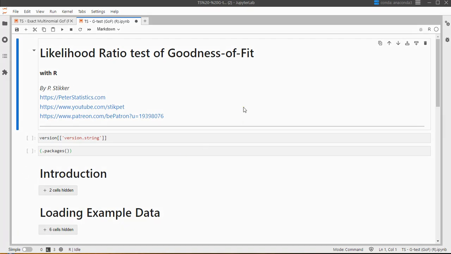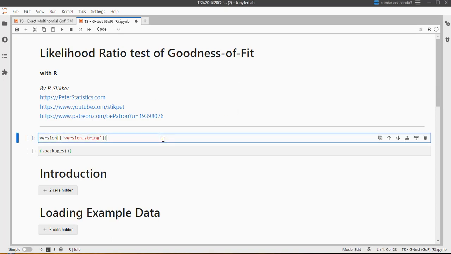Welcome. In this video I'm going to show you how you can perform a likelihood ratio test of goodness of fit, also known as a G-test, using R and the stikpetR library. I have a separate video if you don't want to use my library. In this video I will be using it.